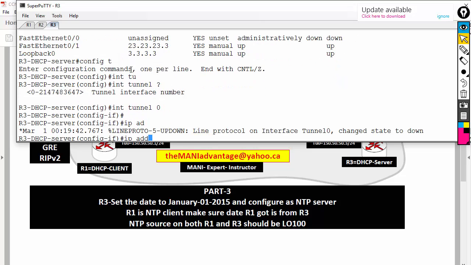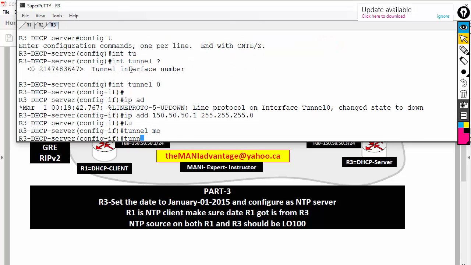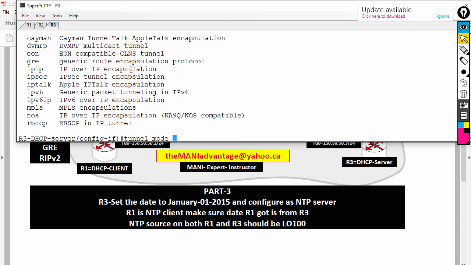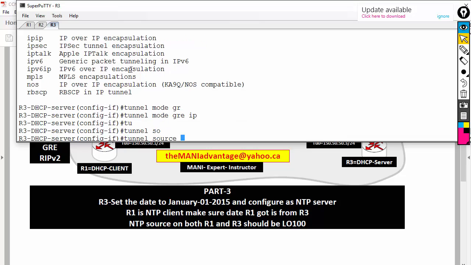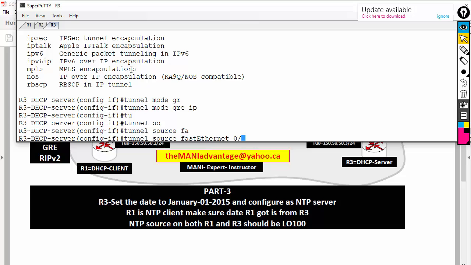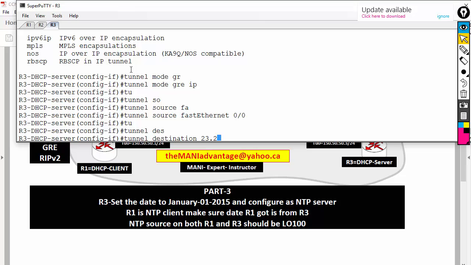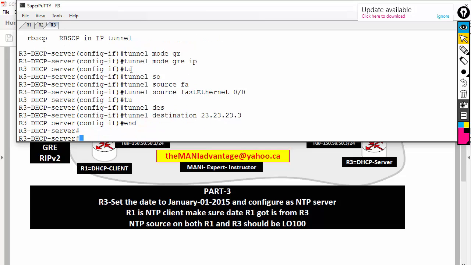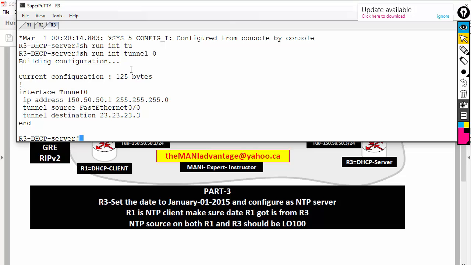Then I will define the IP address 150.50.50.1 because it's router 1, 255.255.255.0. Then I will say tunnel mode. Different modes exist, but I'm going to type gre ip. Also I will say tunnel source FastEthernet 0/0 from my router. Then tunnel destination is going to be 23.23.23.3. If I type show run interface tunnel 0, it's going to show me the tunnel 0 IP.